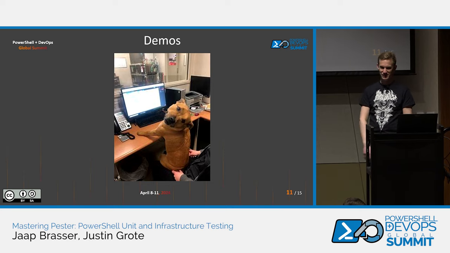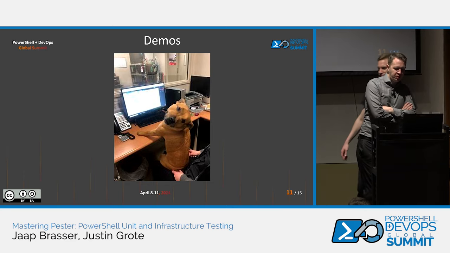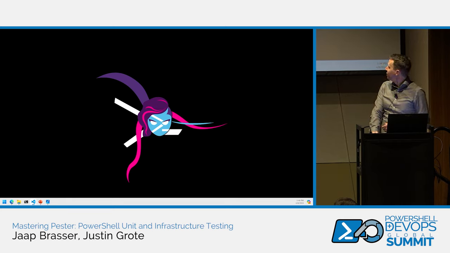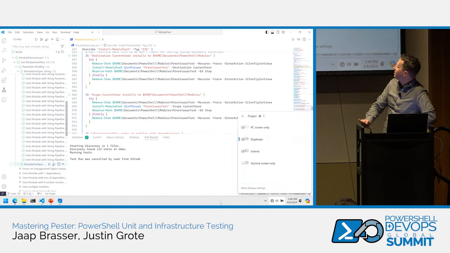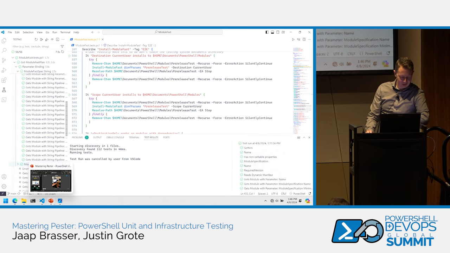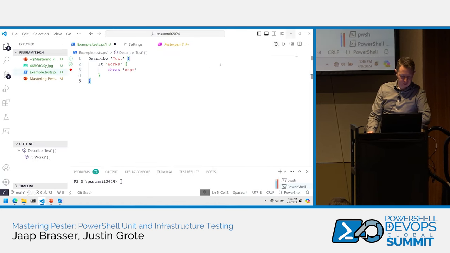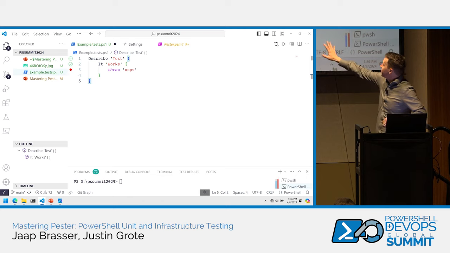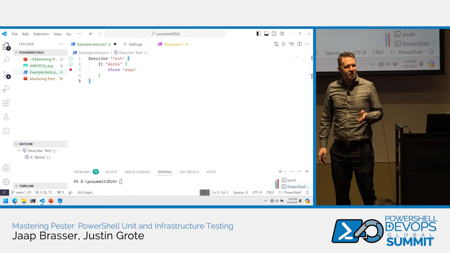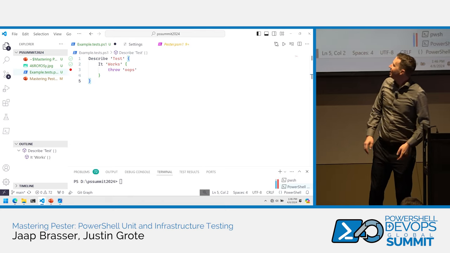So we would hop through just a few demos of a couple different really simple, basic Pester things. This is what I use whenever I'm just testing out my extension. We're getting the cart before the horse here. So this is one of my favorite tests to do, whenever I'm starting something out, just to make sure all my Pester stuff works.